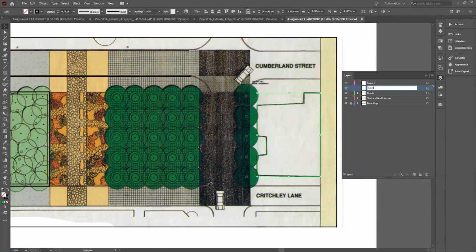So I'm just going to do context. Let's say I drew this on roads, but I want to change it to context. You would just select the lines or whatever you want on the drawing. And then this little feature on the right here, the color, if you move it to the layer you want, that'll essentially change its layer.